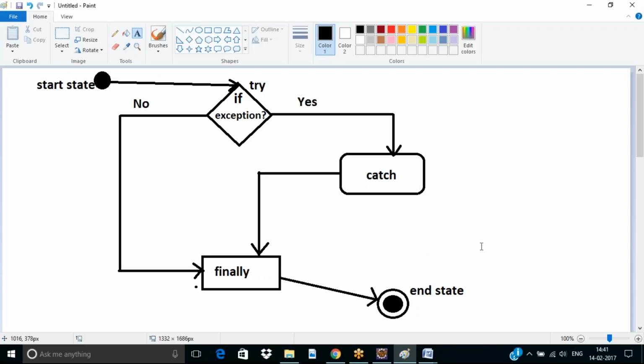Okay. So whether there is an exception or not, control definitely comes to the finally block. Even if you don't have an exception, or if you have an exception, the finally block will be executed for sure.